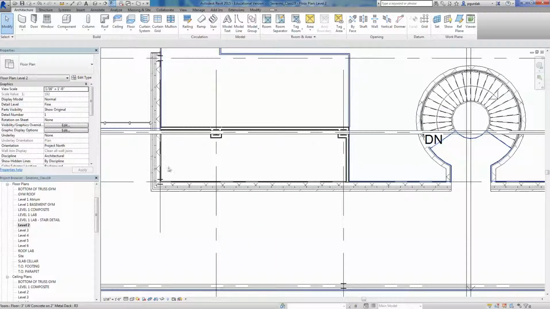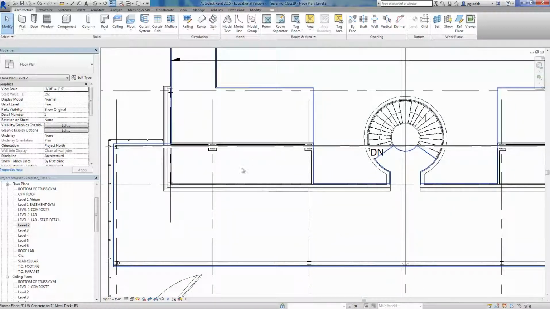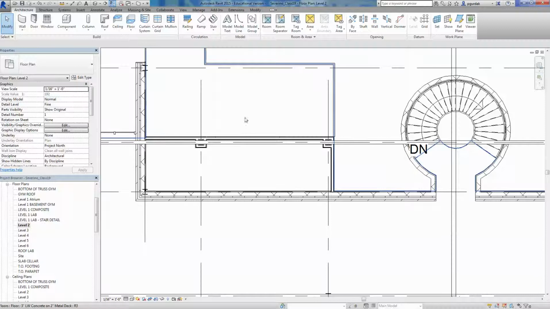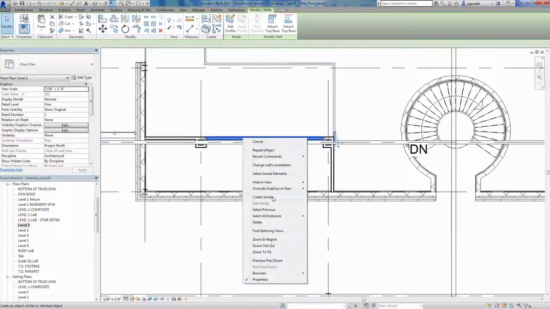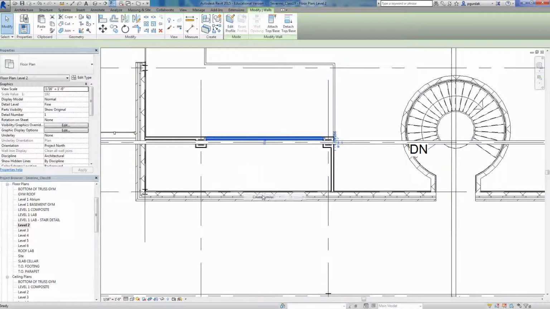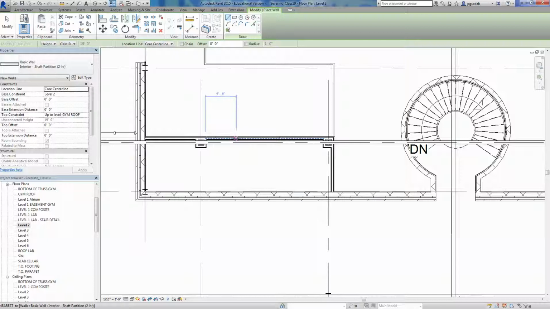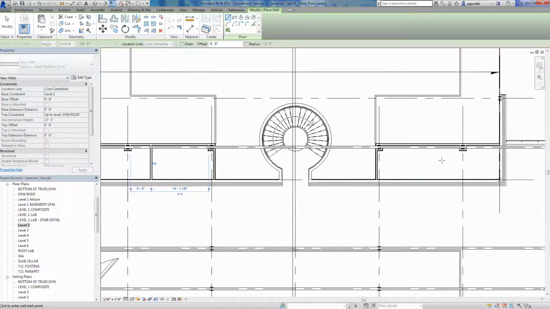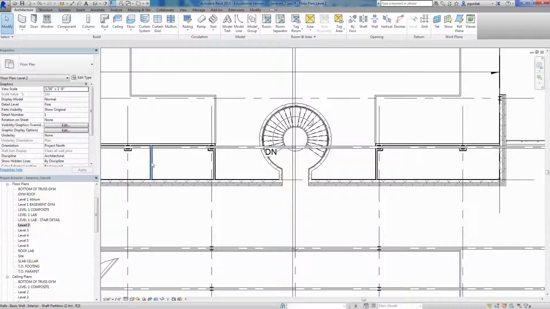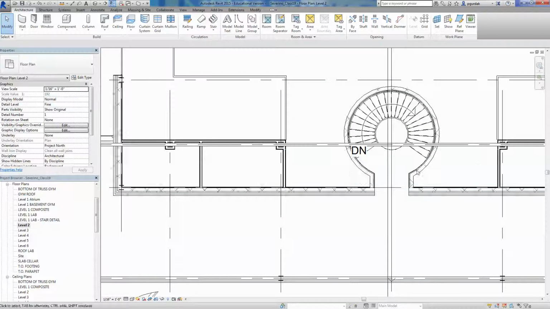So there's an elevator and a little shaft here, so we can create a partition here. Select the partition, create similar, give yourself enough space to have that little elevator. I'm going to do everything on this side, and then I'm going to do the mirror here.